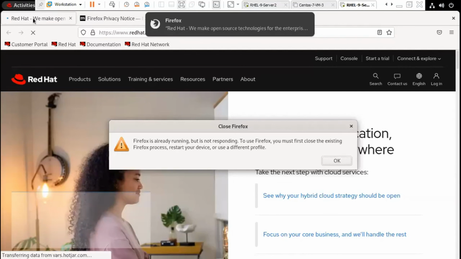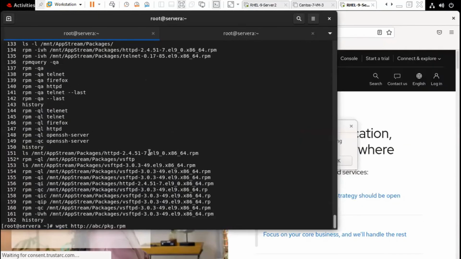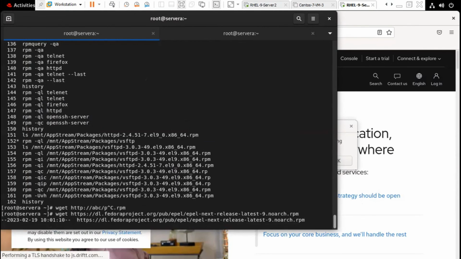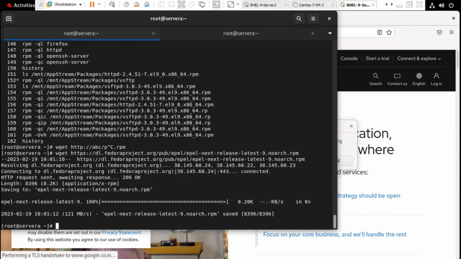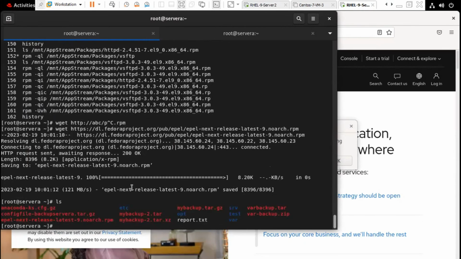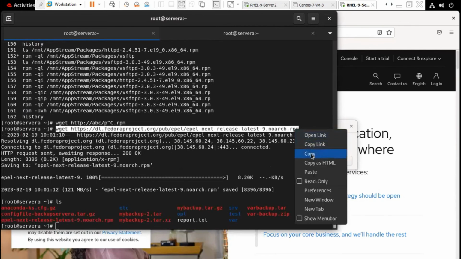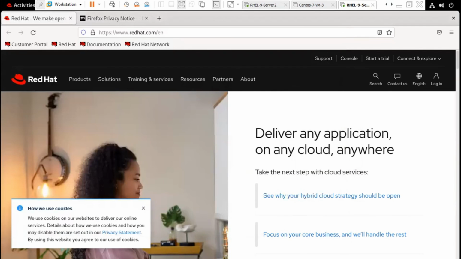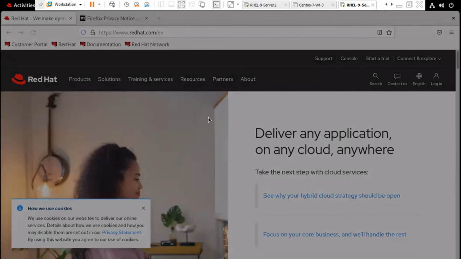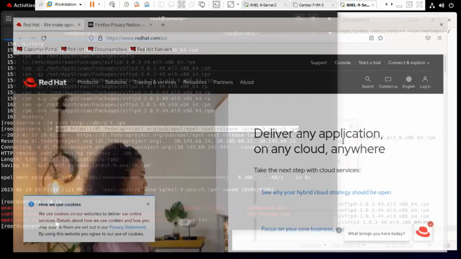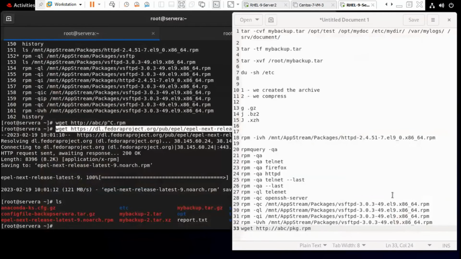And here I will type wget and the path of this. It will download the package. See? Right? So we need to always go to the URL. Means we need to give the path address, right? Where it actually exists.